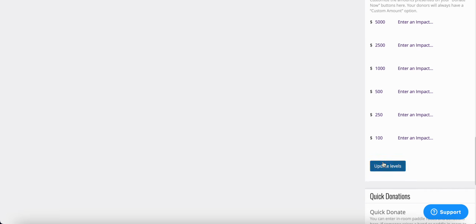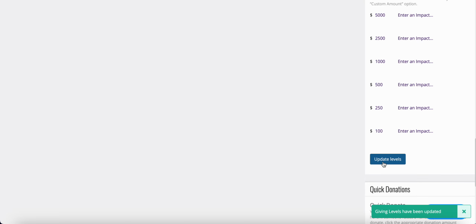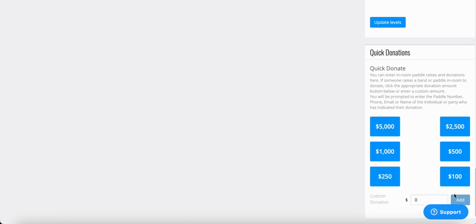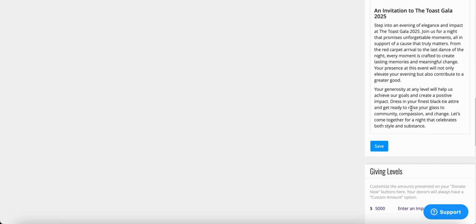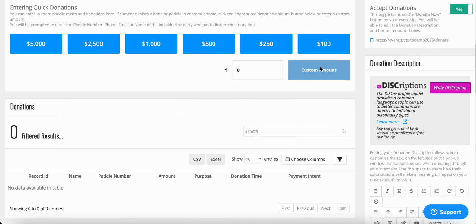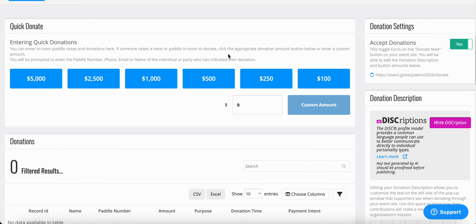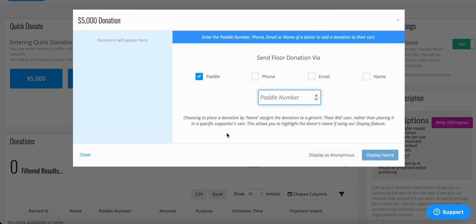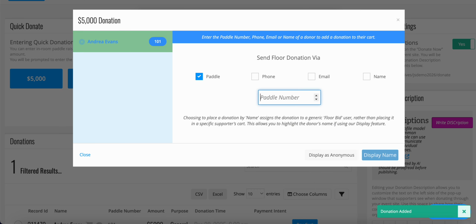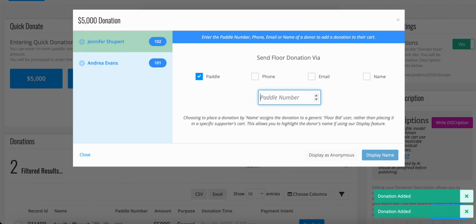Once we click Update Levels, it will then adjust those levels on the event site, as well as our Quick Donate buttons here and our Quick Donate buttons at the very top. Now, these are the easiest buttons to utilize during your paddle raise, because once you are ready to start accepting those $5,000 donations, we can simply click 5,000 and then we'll begin typing in the paddle numbers that we hear being called out in the room.